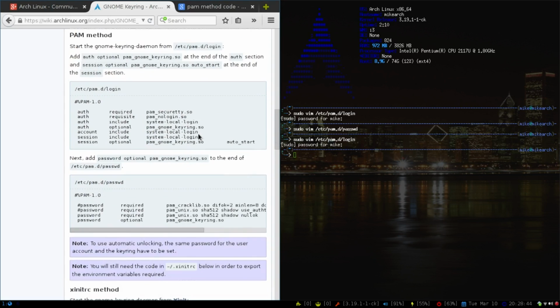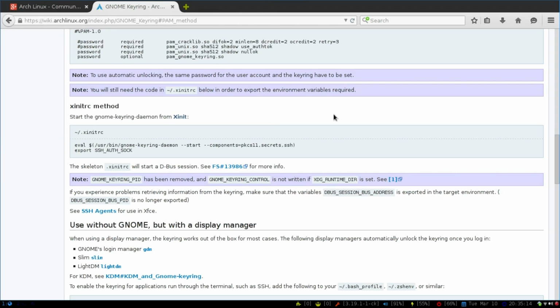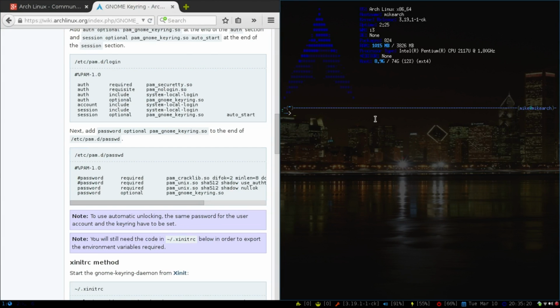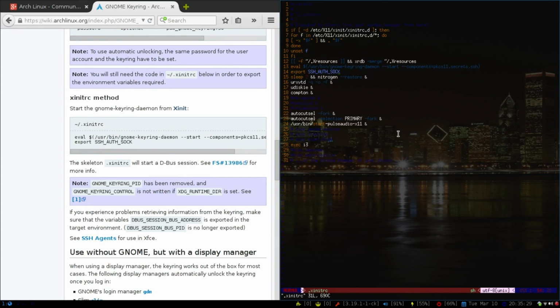But there is one more thing that you have to do, which is make sure that you put some code into your xinitrc file, and I'll show you what that is. So what you need to put in your xinitrc file is right here. Again, let's open up our terminal. You just want to go to your xinitrc. I've got an alias for this. Here I have eval, and then the pathway to my user keyring daemon, and then I'm starting it, and it's exporting my SSH authentication sockets.